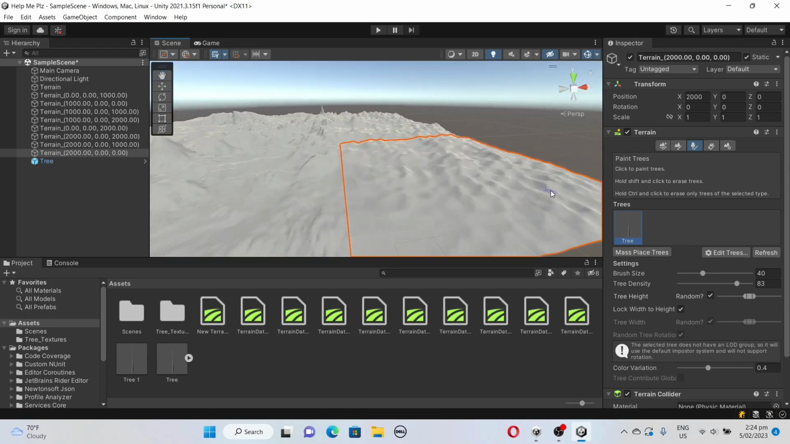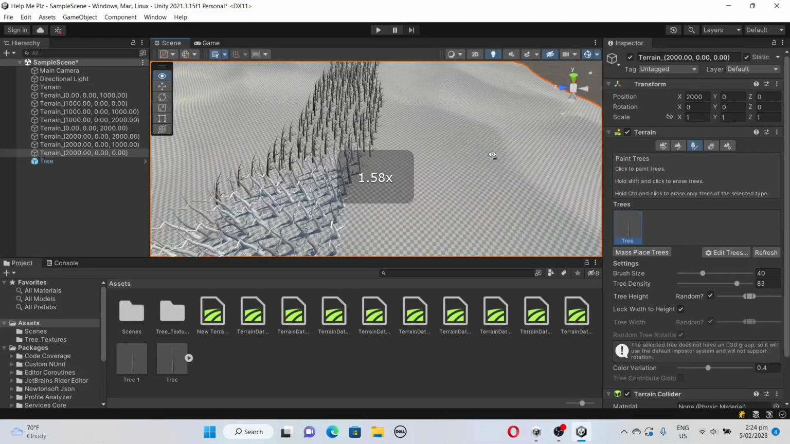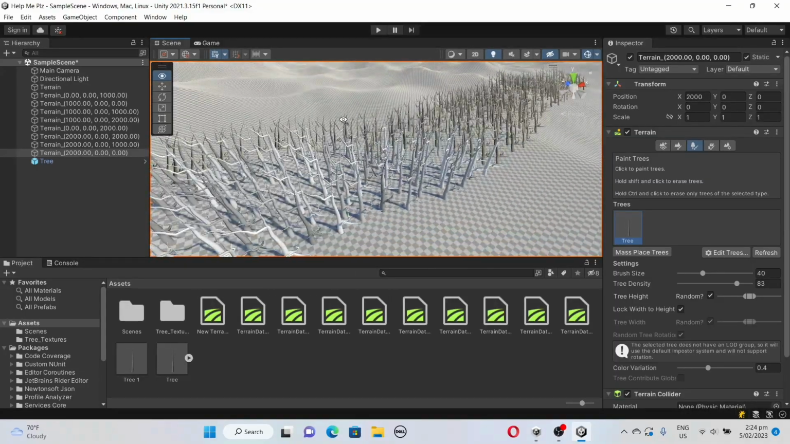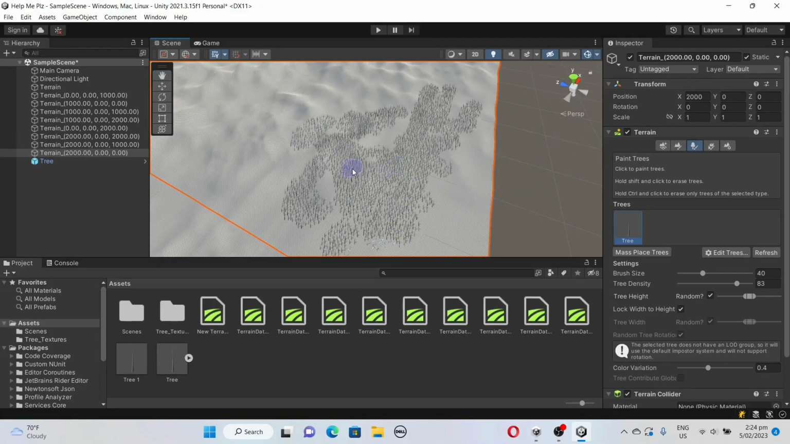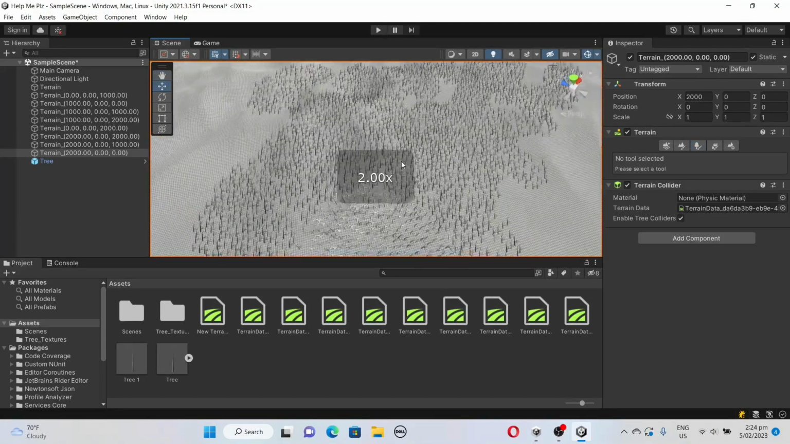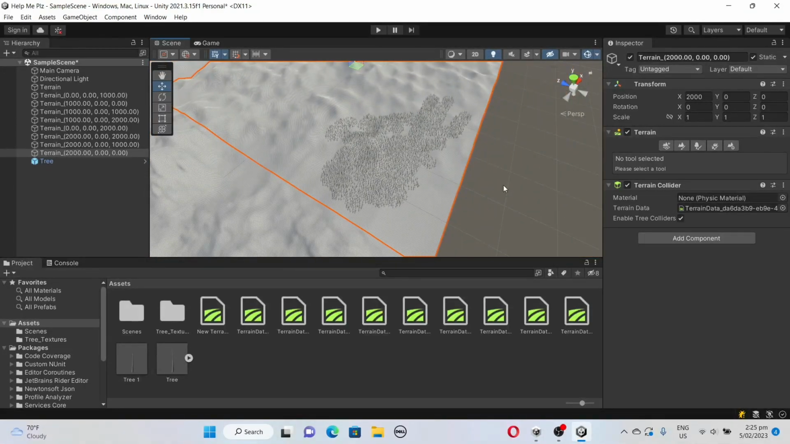Anyway, now that that's done, you can paint across trees, and I thought this was really cool. This is pretty nice. Now you can see them tightly packed. That's all stuff you can change, like tree density, you can see it down there. But for the most part, this works how you want it.